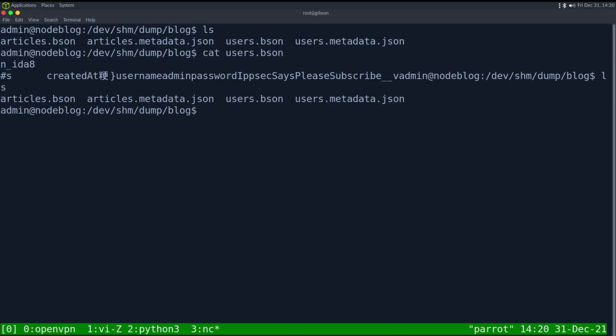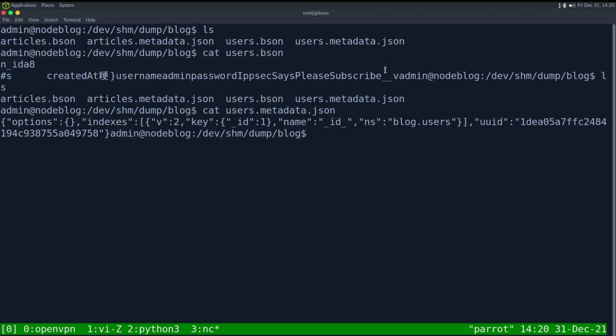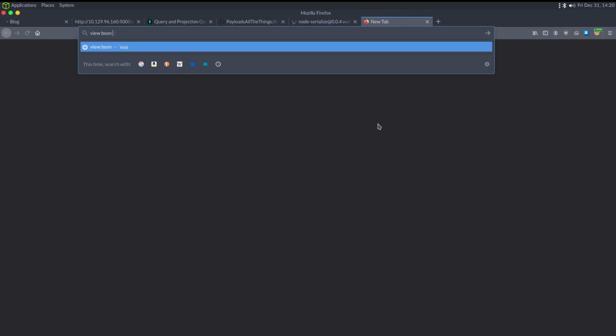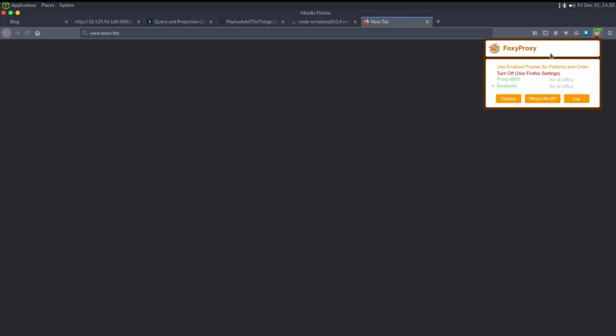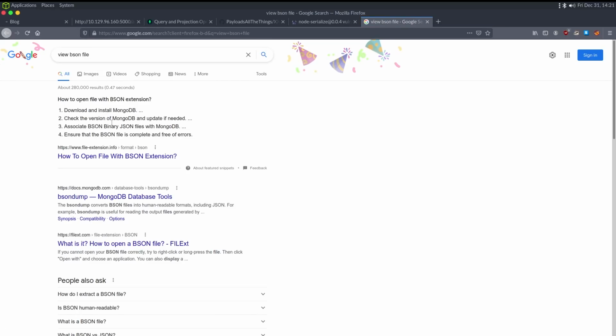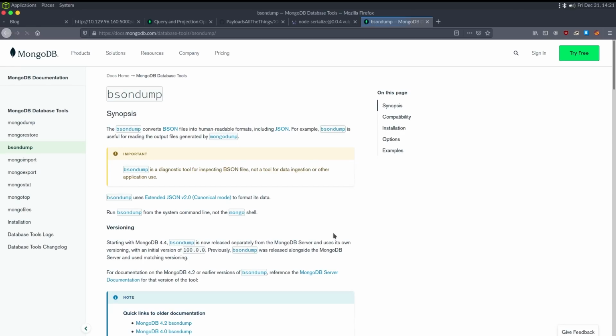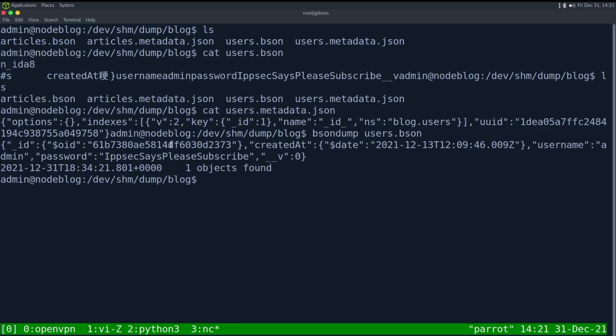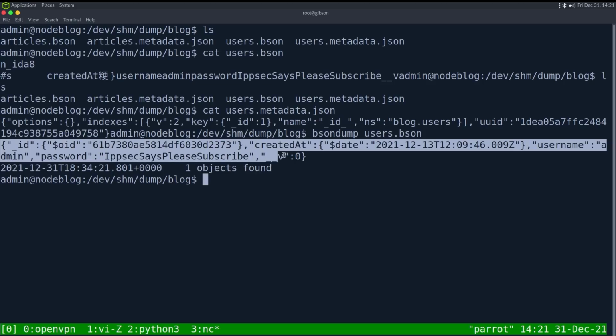There's got to be a way to view BSON files. I don't know exactly what that is. This is the metadata for it. I was just saying exactly what it said. But let's see. View BSON file, Google, disable Burp. Let's see, MongoDB, bsondump. Hey, I have it on this box. users.bson. There we go. So this dumps it in a format that we can read.